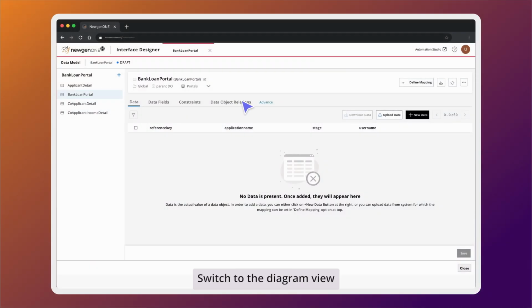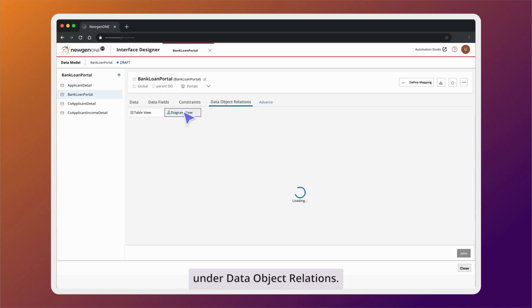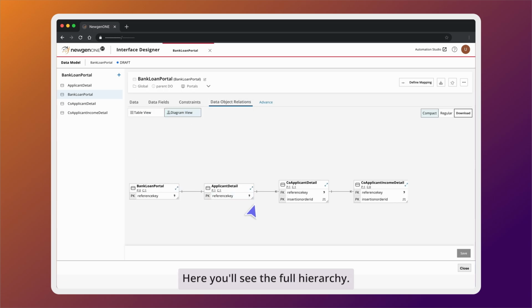To confirm, switch to the diagram view under Data Object Relations. Here, you'll see the full hierarchy. The portal parent table connects to the applicant details, which links to the co-applicant details, and finally to the co-applicant income details.